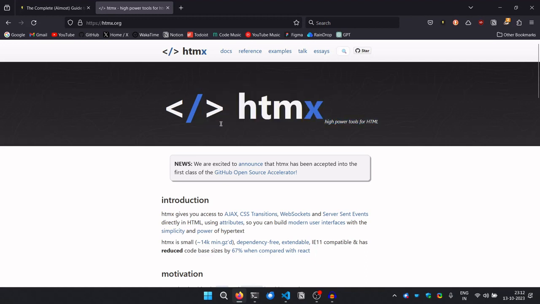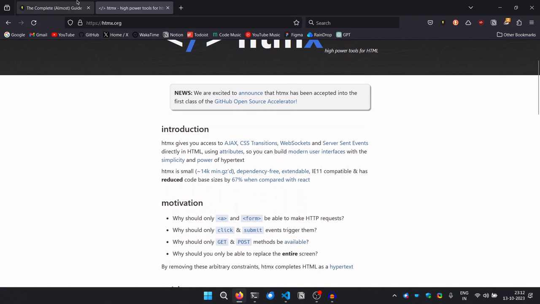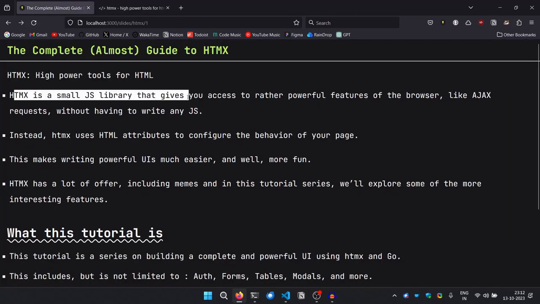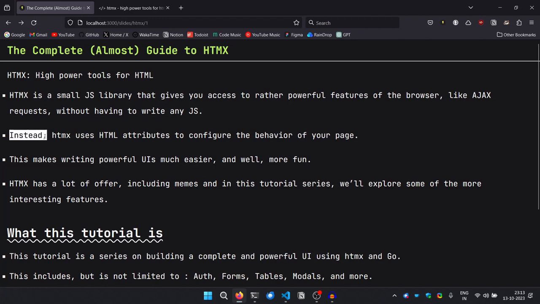So HTMX, if you don't know, is a small JavaScript library that gives you access to powerful browser features like Ajax, CSS transitions, server requests, and stuff like that without having to write any JS. So instead of JS, HTMX uses HTML attributes to configure the behavior of your HTML page.